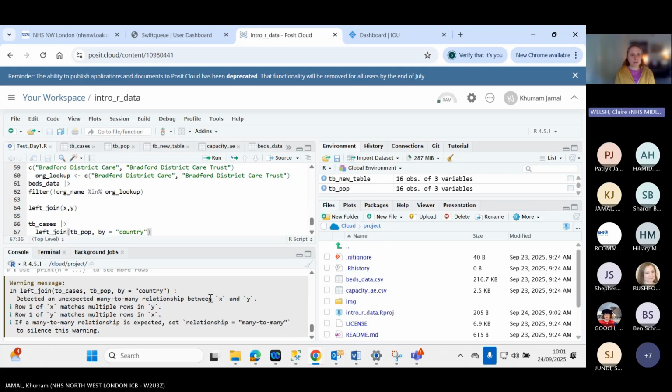Many-to-many relationships happen. So it's not the case that country in table A only exists once in table B. We've got many versions here and many versions here. And the reason for that is because of the year column, because they're supposed to match on both. So it's giving you a lot of information here. It's not saying it's not going to join them, but it's saying, by the way, did you realize that there's a many-to-many relationship going on here that you didn't tell us about? Is that what you're expecting?